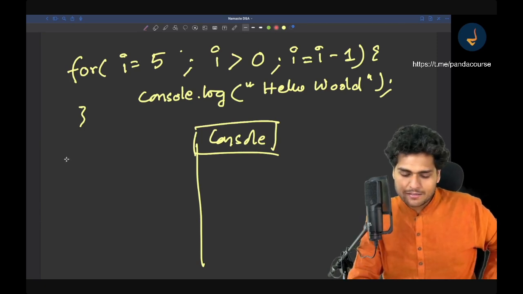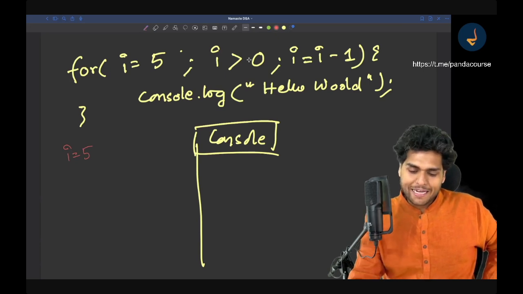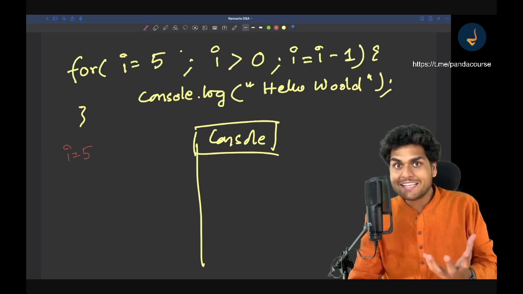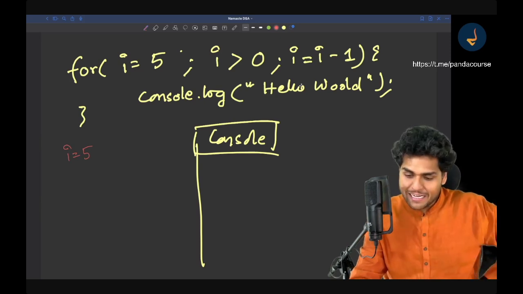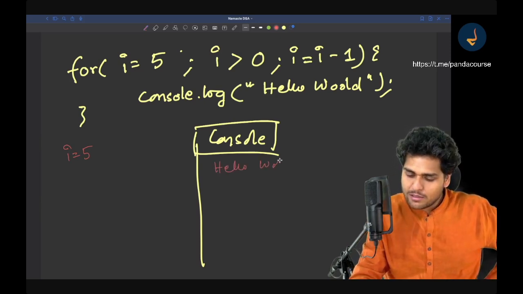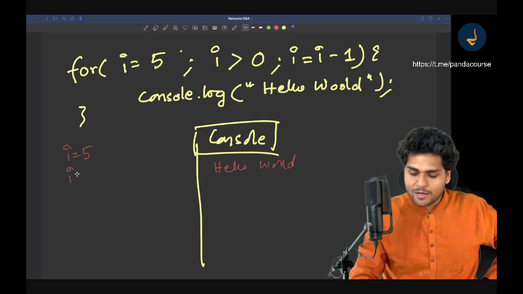So what happens is, initially the value of I is 5, right? It checks whether it is greater than 0. Yes, my value is greater than 0. So it prints hello world onto the console, and then this statement is executed. Now this time I'm decrementing the value of I, so I becomes 4.